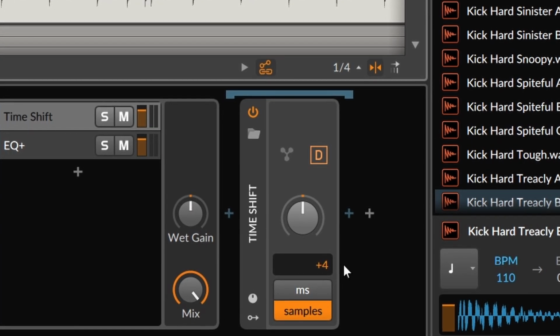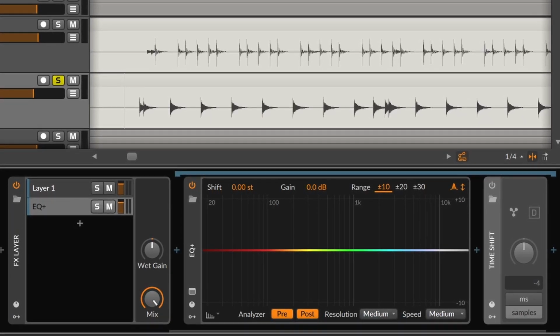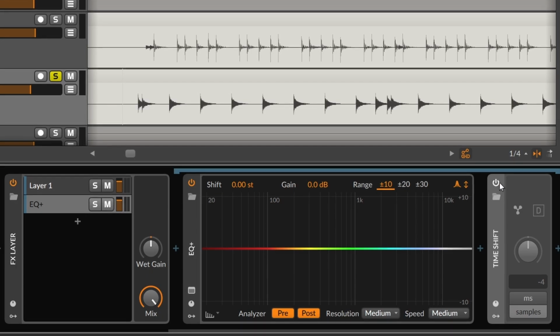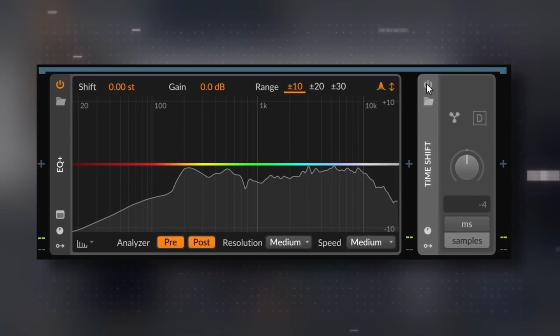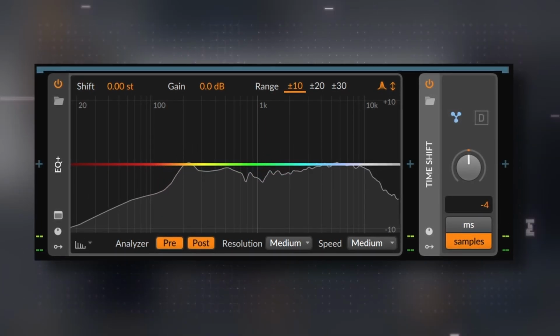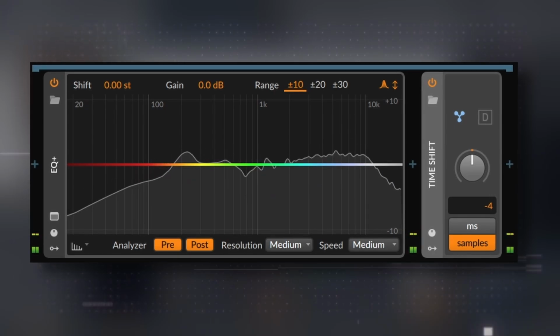With just 4 samples, we fix the issue. Not only that, you can also put it on the signal that's happening later and just go on negative values, this time -4 samples. And that's one way to fix phasing issues.